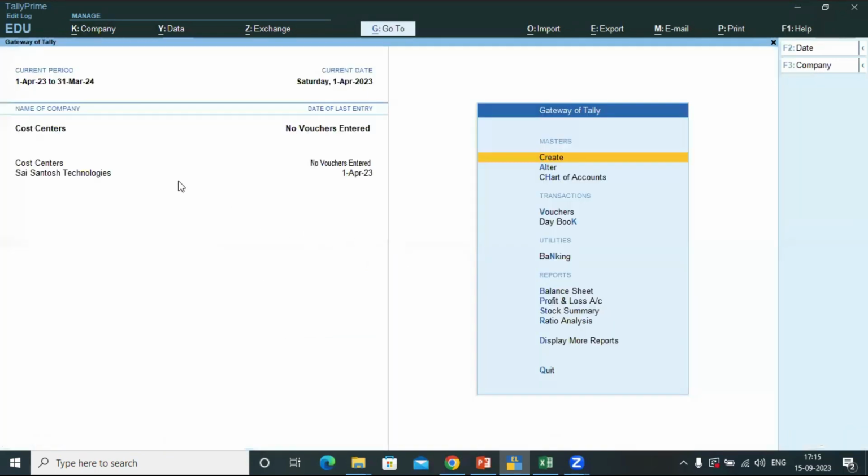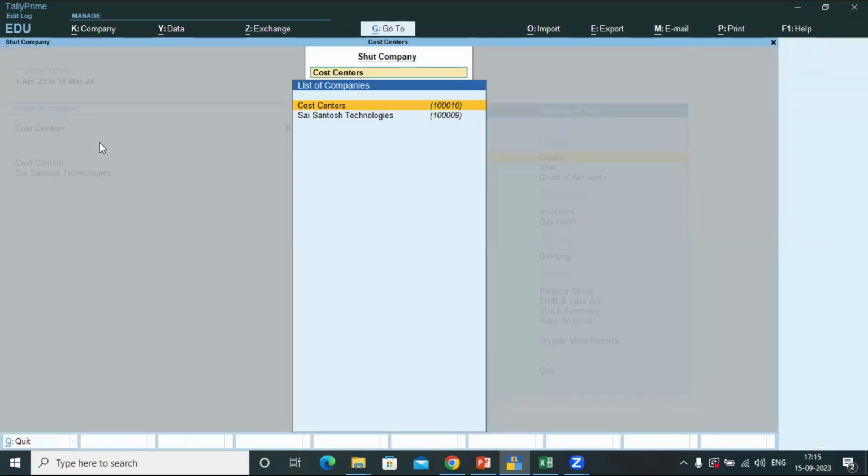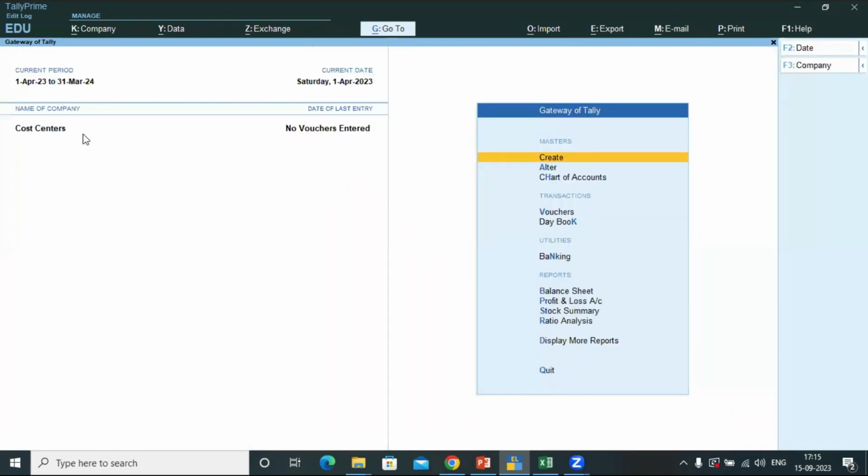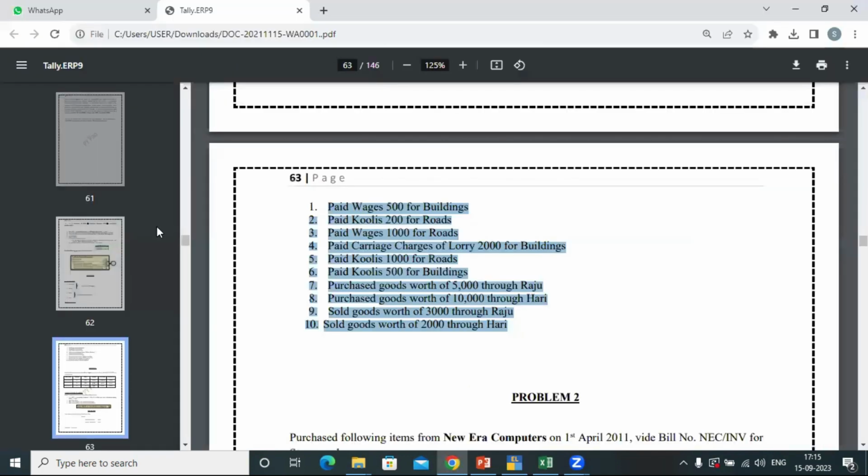So we got our company. The company is created successfully. Just I can shut this company, the existing company. Now clear. So step 1 is created, very clear. And next, we can create the cost centers or else ledgers. You can create either ledger wise or else cost centers. So we can create the ledgers first.